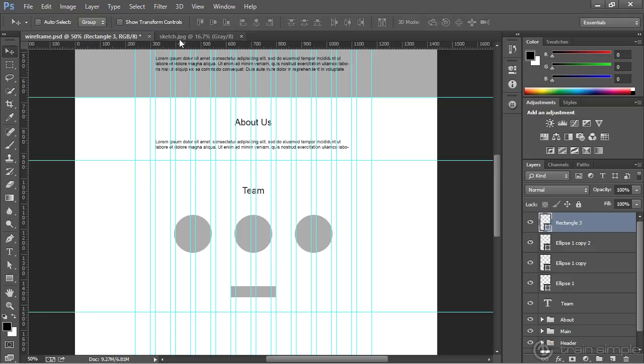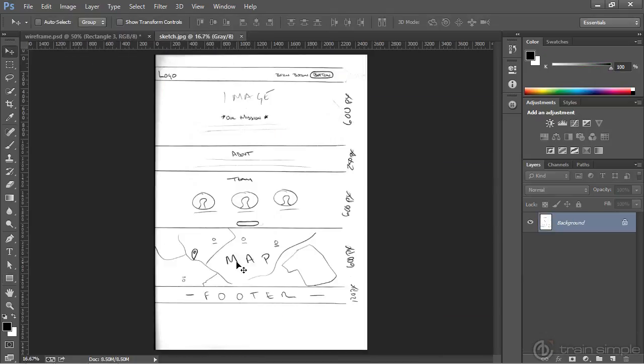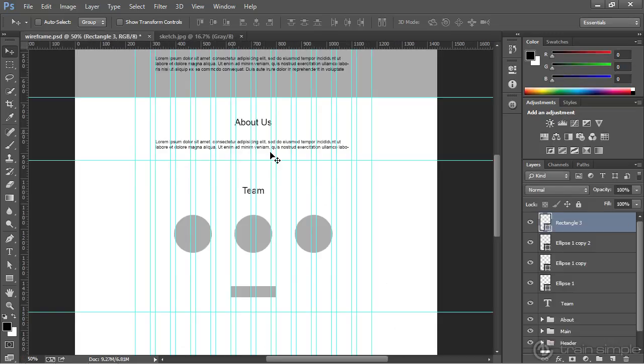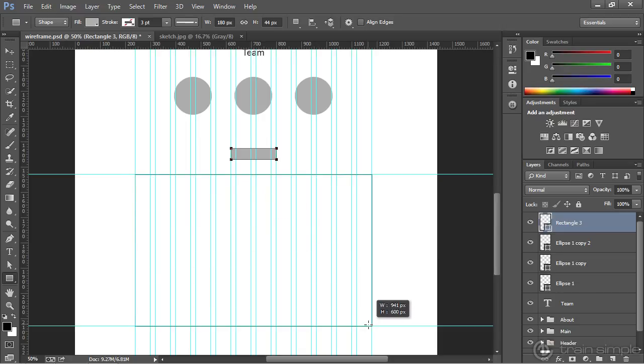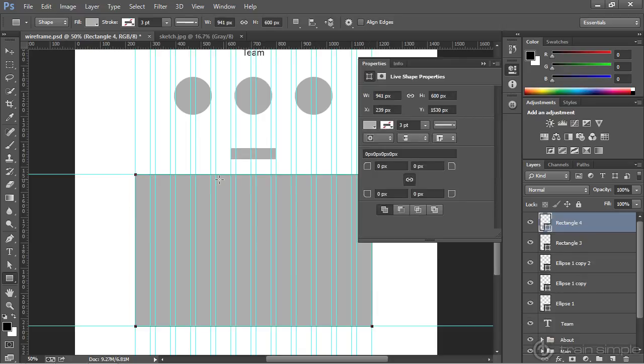If we come back to the Sketch document, the next section is the map. Now this is pretty easy because there's really nothing to wireframe. The map will be nothing more than an image. So we can come over to the wireframe document, and inside the wireframe document, if you still have the Rectangle tool selected, great. If not, you can come over and select it. U is the keyboard shortcut. And I'm going to come over here and I'm going to click and drag out a rectangle that occupies the entire width of the grid system guides that we have set up.